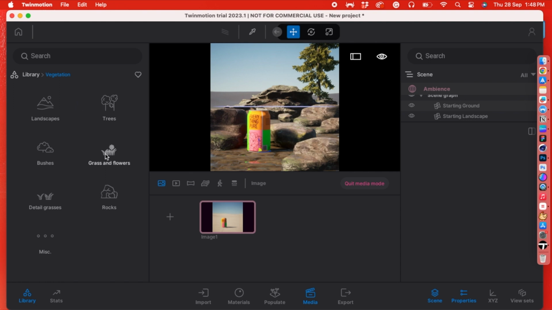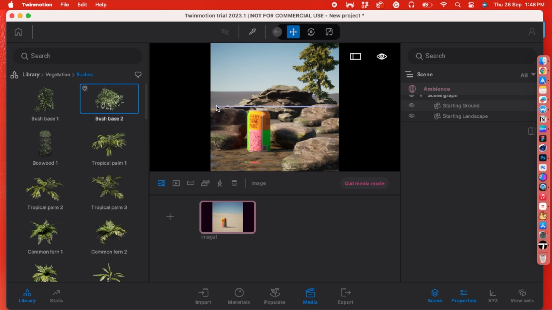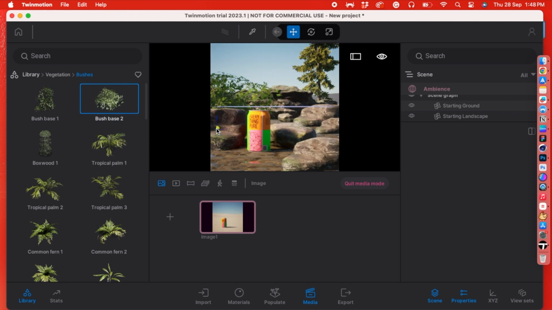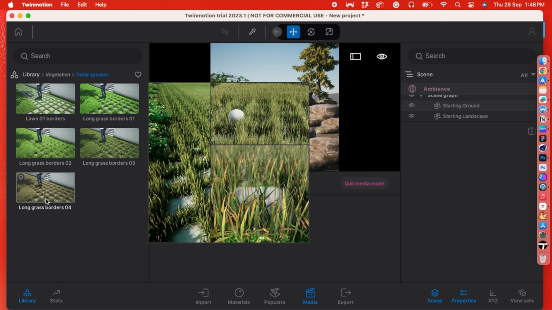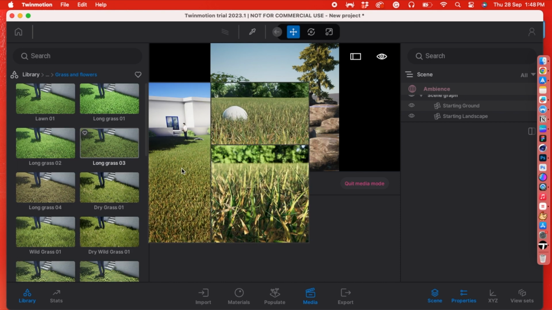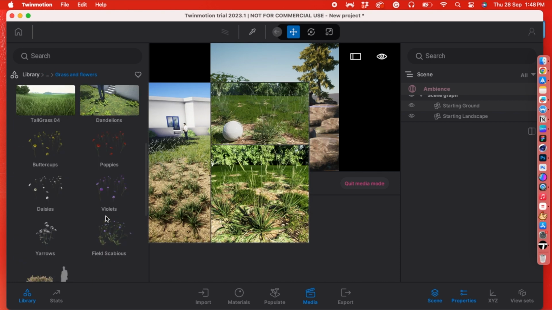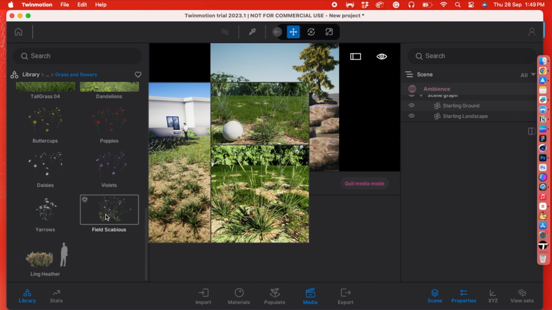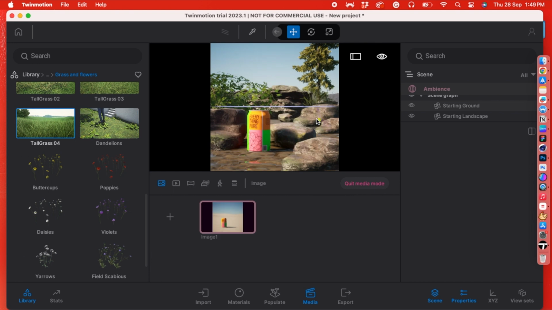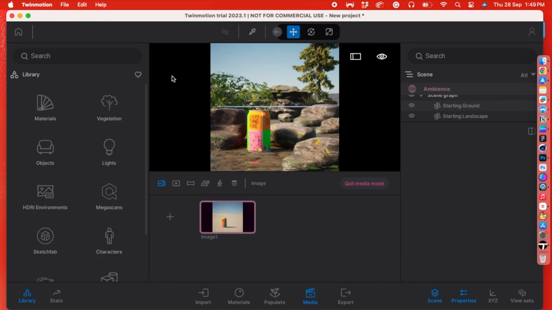We can find some bushes, or take a bush base. I'll add that also into the scene. Maybe there, works. Let's go back to vegetation. Take some grass, maybe grass and flowers. And we can see some interesting results. So we have a scene here.